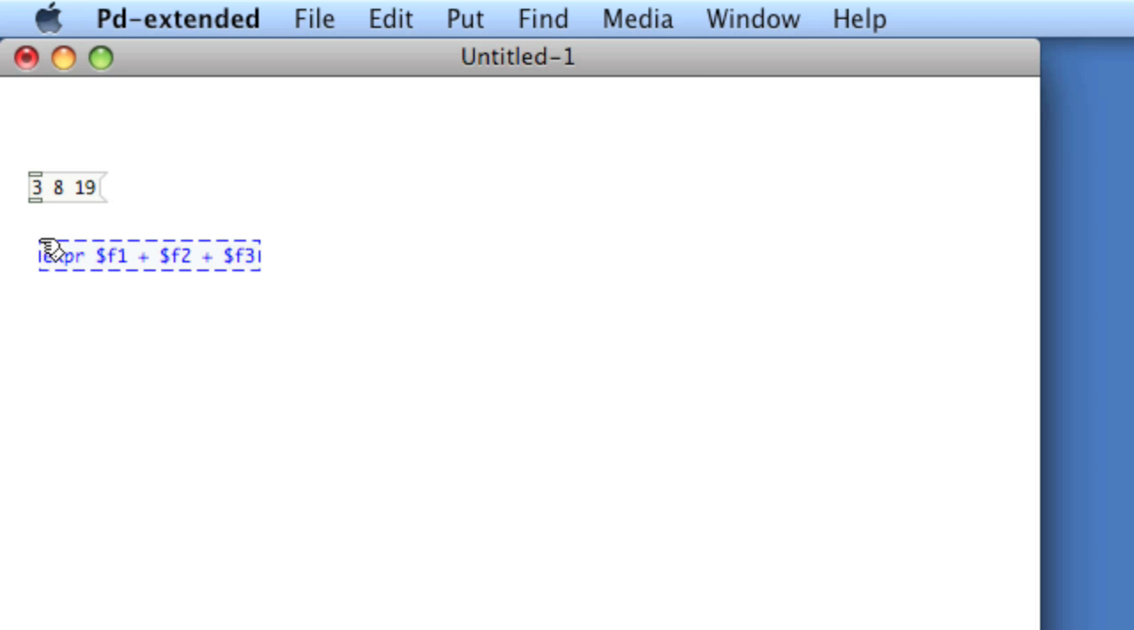This would also create 3 inlets, but since the numbers are fed in order into expression, I can just use a single list to process the equation, and when I bang the list, I'll get the result of my equation. So all of these numbers added together are 30. And just as we did in the previous example, you can say, okay, well, semicolon, and then do the next line. So what if I wanted to do 3 times 8 plus 19? So that's $f1 plus $f2.